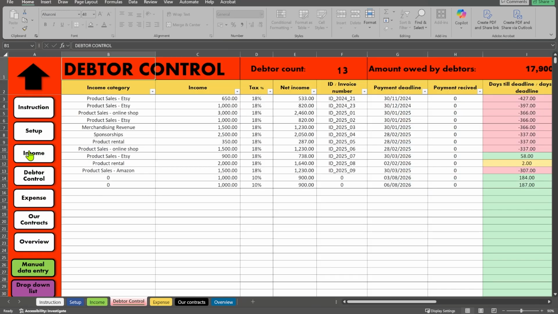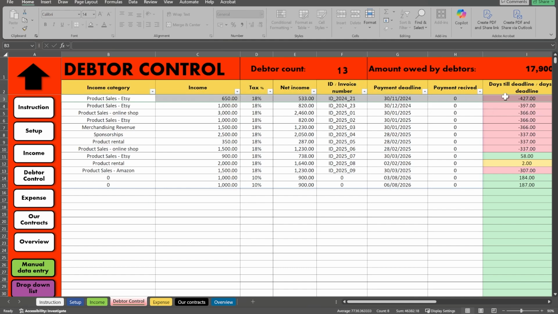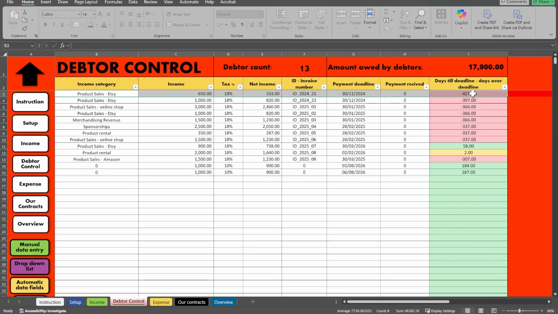Next section is debtor control. In this section, you can keep track of all unpaid invoices. You can also see how many days are left until the invoice is due, or how many days have passed since the last deadline. This section will allow you to effectively track late payments, and you will be able to notify clients in a timely manner about the need to make payments.